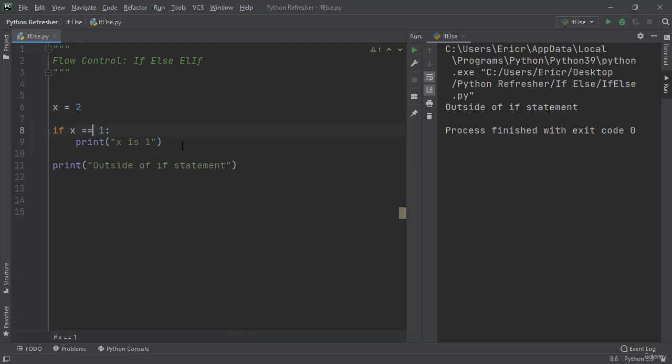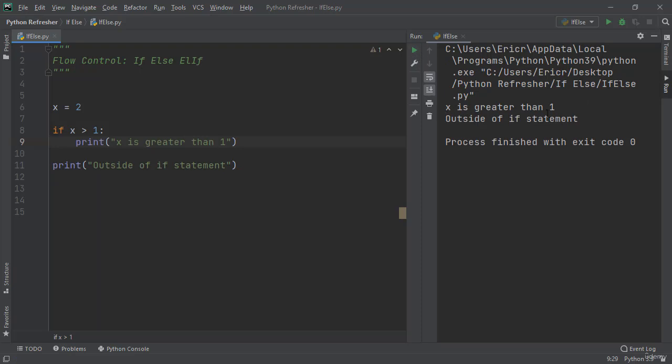What we can say though is if x is greater than 1, then print x is greater than 1. If we rerun this application, we can see that x is greater than 1 outside of if statement. Now, other than this, there's also something called an else statement. So right under if, I'm going to say else, colon, enter, which in PyCharm is going to automatically do the 4 spaces to the IDE. And I'm going to print x is not greater than 1.